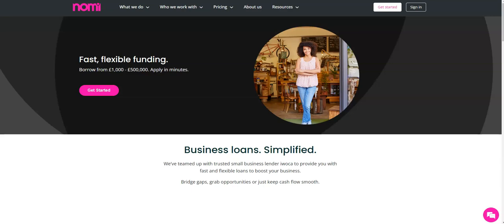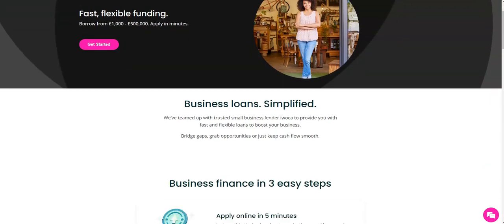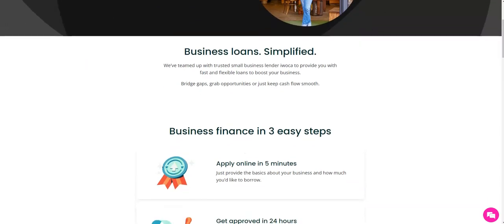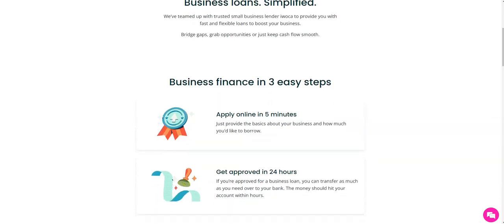To provide SMEs in the UK with faster and better access to loans, Iwoca has announced its partnership with Nomi. Through this partnership, Iwoca's API is integrated into Nomi's platform, offering users quick and adaptable funding choices. This means that small businesses can now easily obtain funding without any delay.